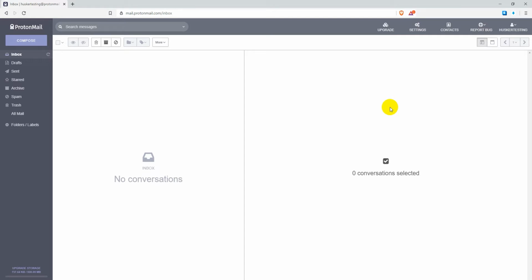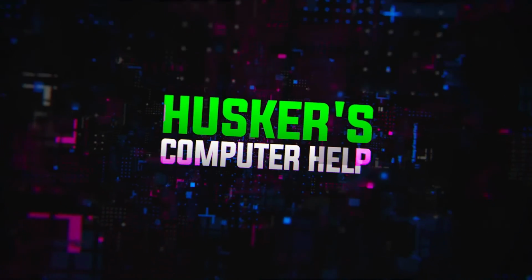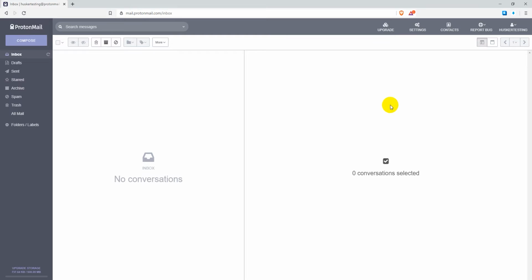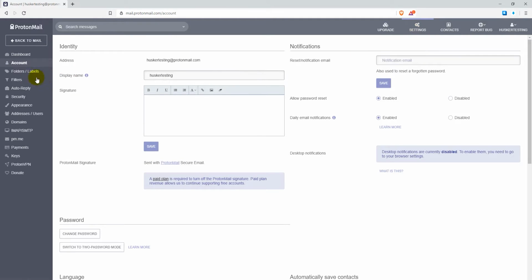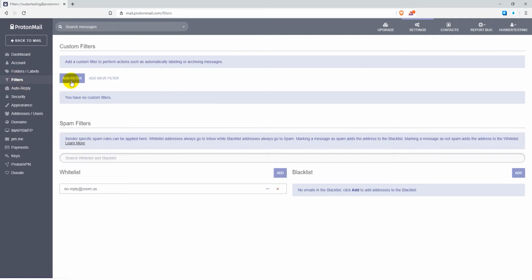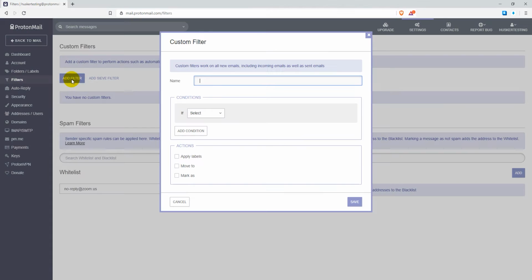In this tutorial, I will show you how to add filters in ProtonMail. Once you are logged in, click on the Settings icon on the top menu. Now on the left side menu, you will see Filters, click on it. Then click on the Add Filter button.